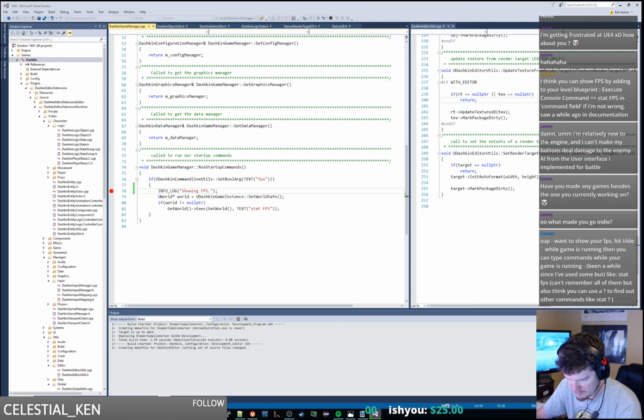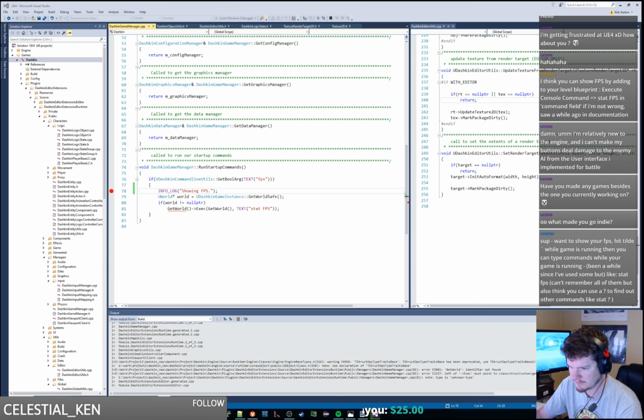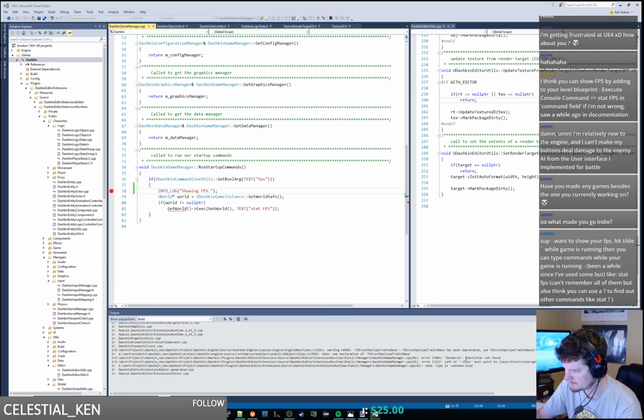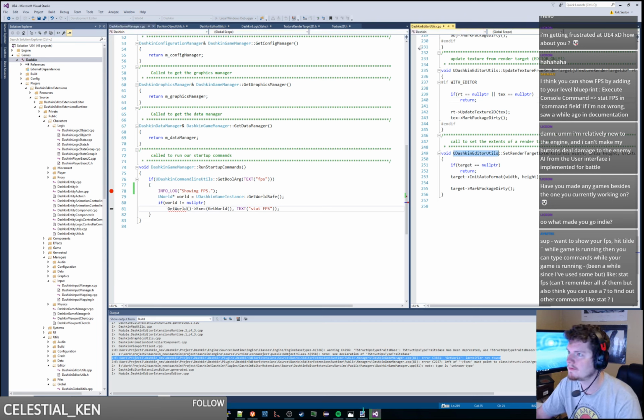And why is my computer running at like 100% CPU? I got the wrong stuff. Oh yeah, this is wrong.